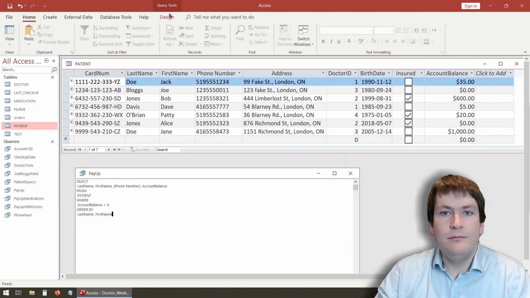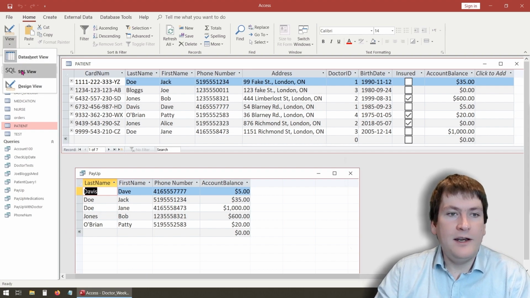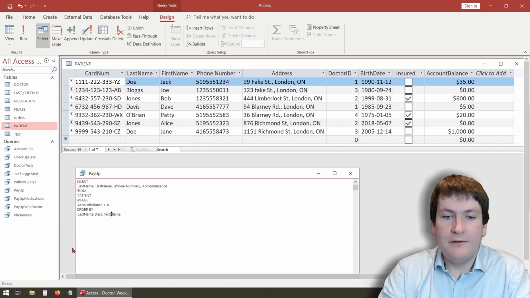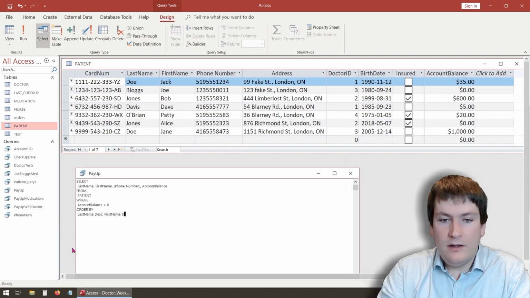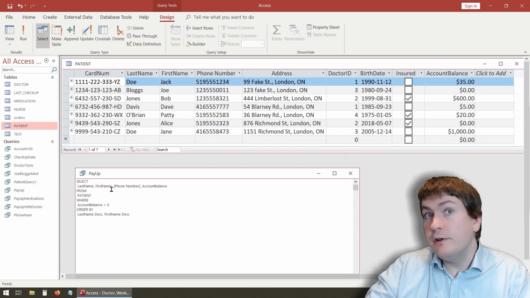So let's run that. So you can see that it's sorting by last name, and then it's sorting by first name. If we wanted to switch the order, so it's descending, we would have to add in the descending keyword after each field name. Just after each field name in this case, because we want both of those to be descending.